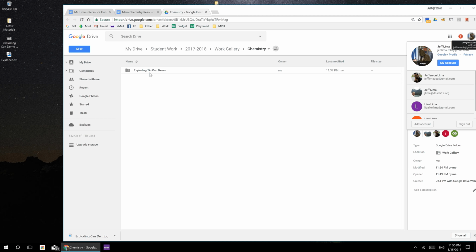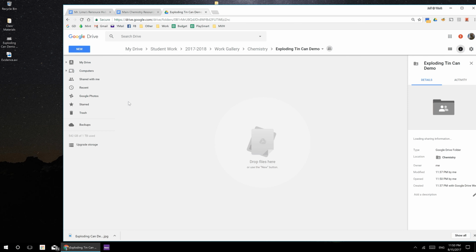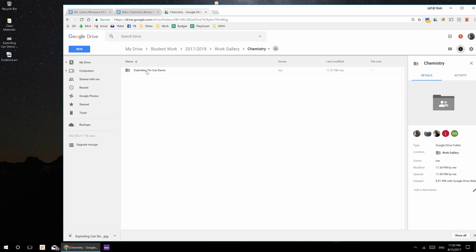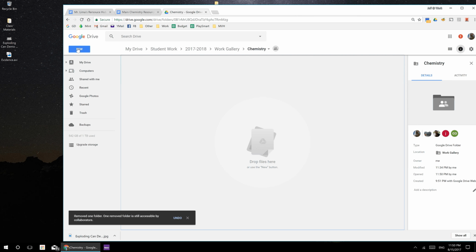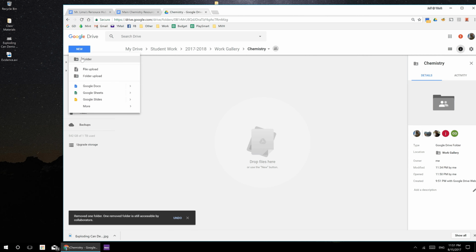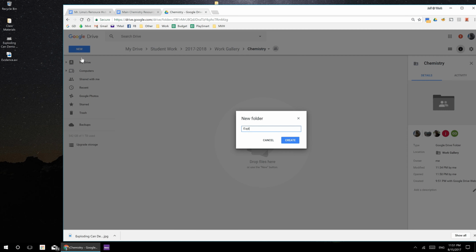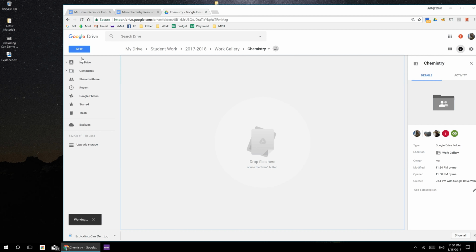So if you go inside of it, Exploding Tin Can Demo, there is a place for you to drop that work in there. Well, let's say you were the first student to do the lab and upload it, and I have not gotten ahead of you and created a folder yet. You can do it yourself. You should have editing rights. You can click New and then Folder, and then you can name it Exploding Tin Can Demo. Boom, the folder has been created.